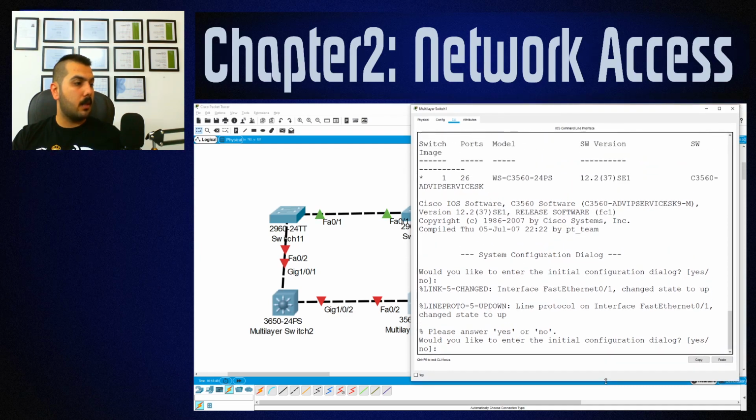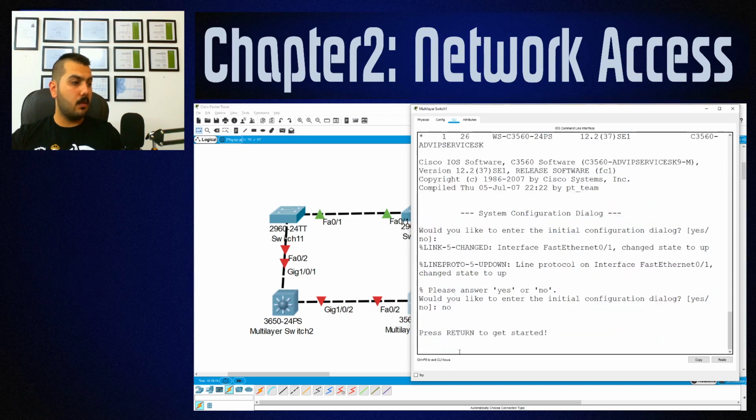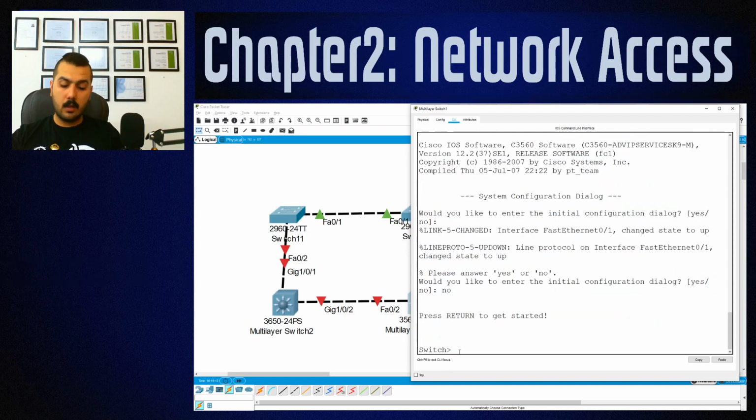Maybe because it's a multi-layer switch and its version is behaving like a router. Sorry, and routers by default have their interfaces shut down, so we must unshut them. First, always in routers and multi-layer switches, when you face the question of would you like to enter the initial configuration, answer no, because you will configure it manually based on the needs of your network. So never use this option. Press no, press return, which is enter.